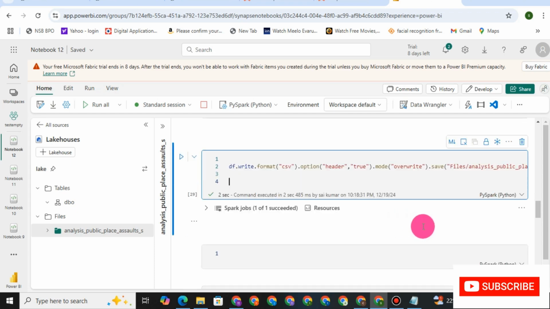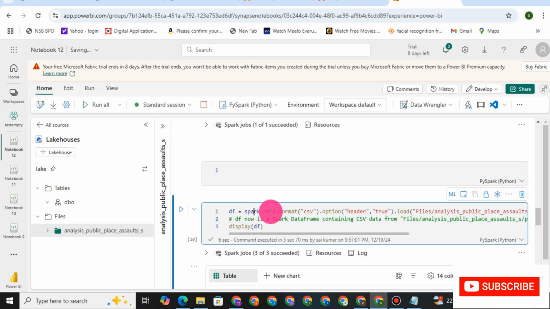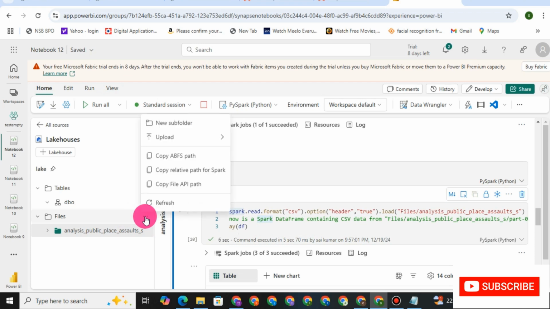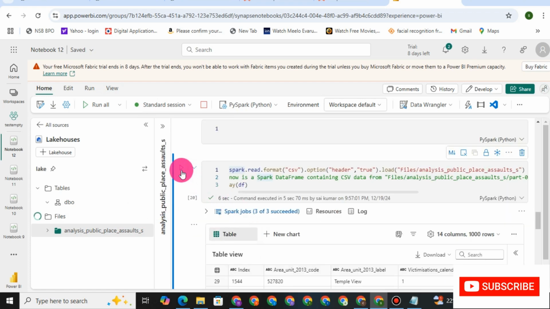Reading data back into Spark. Code: df equals spark.read.format.option.load. Reads the previously written CSV file back into a Spark data frame. The file path points to the directory containing the CSV data.